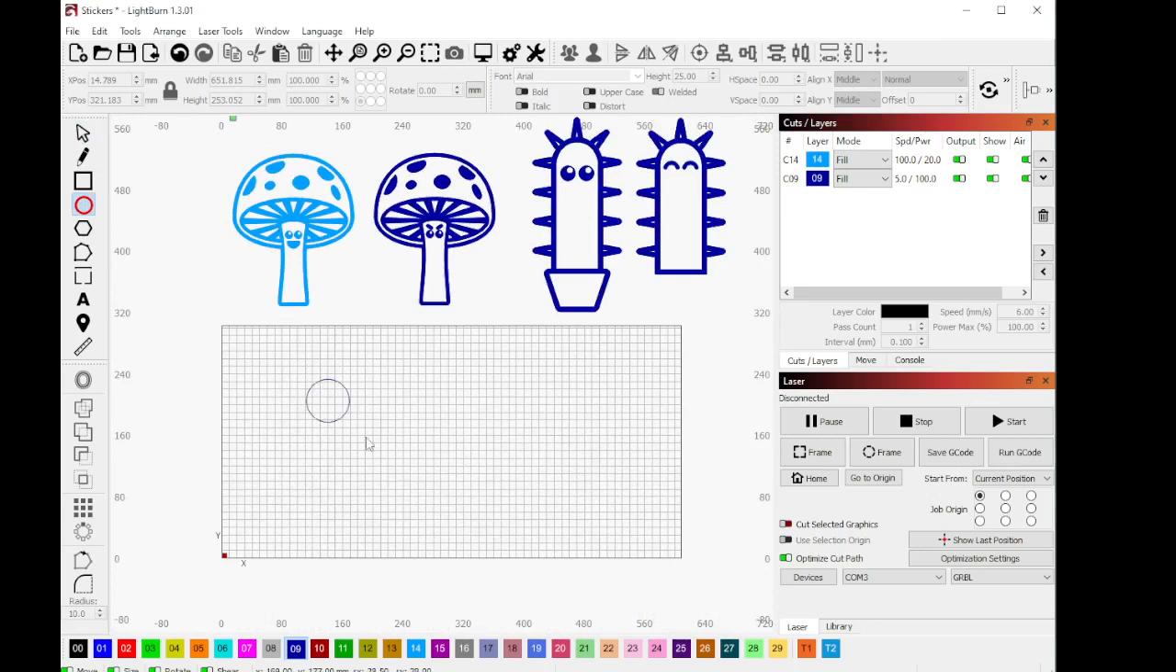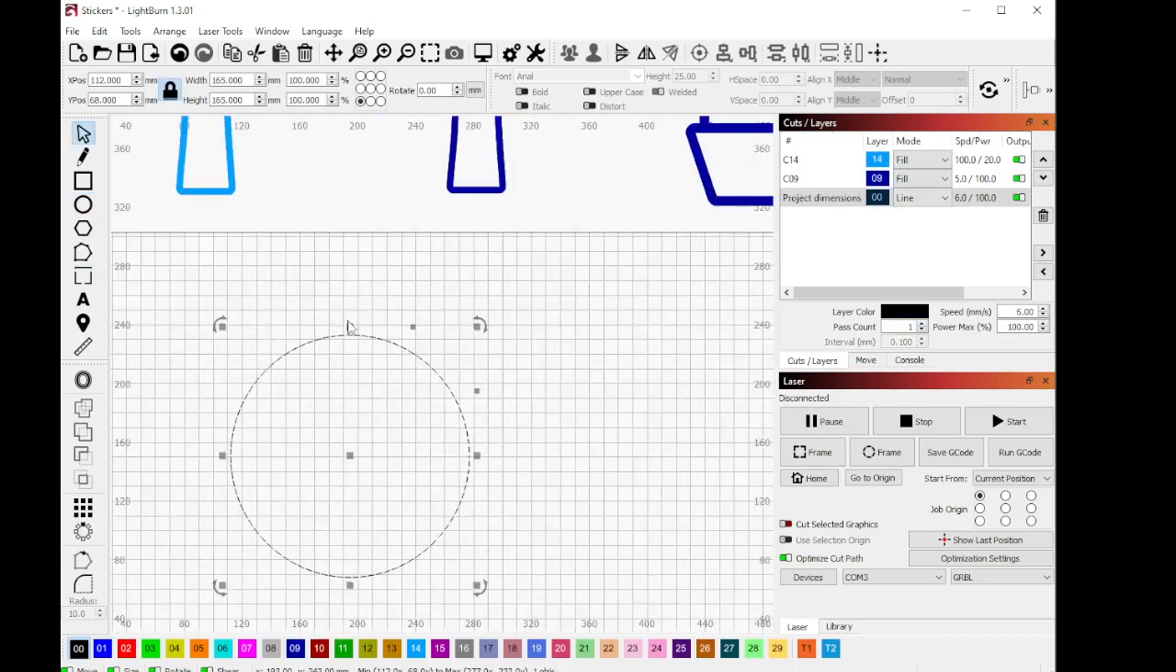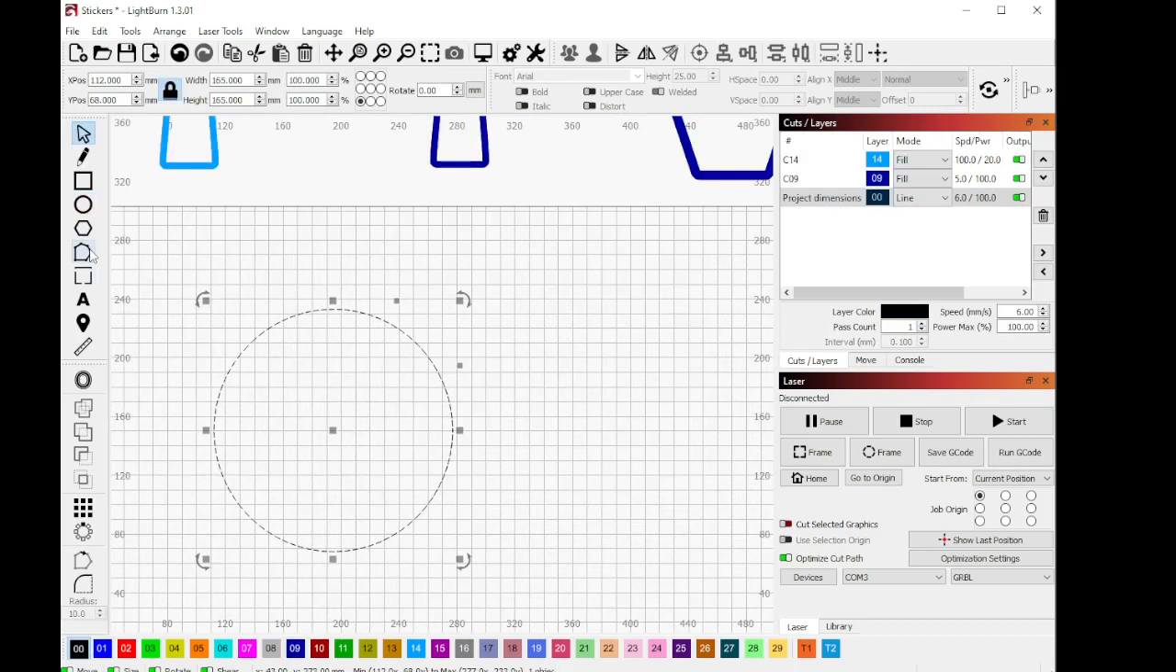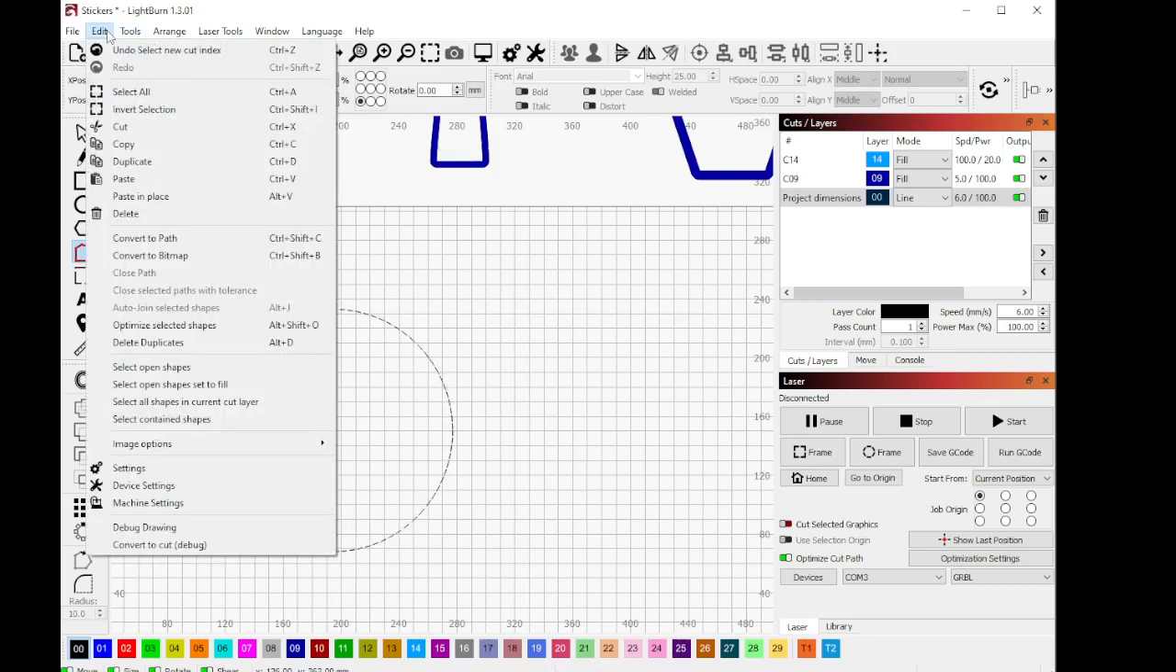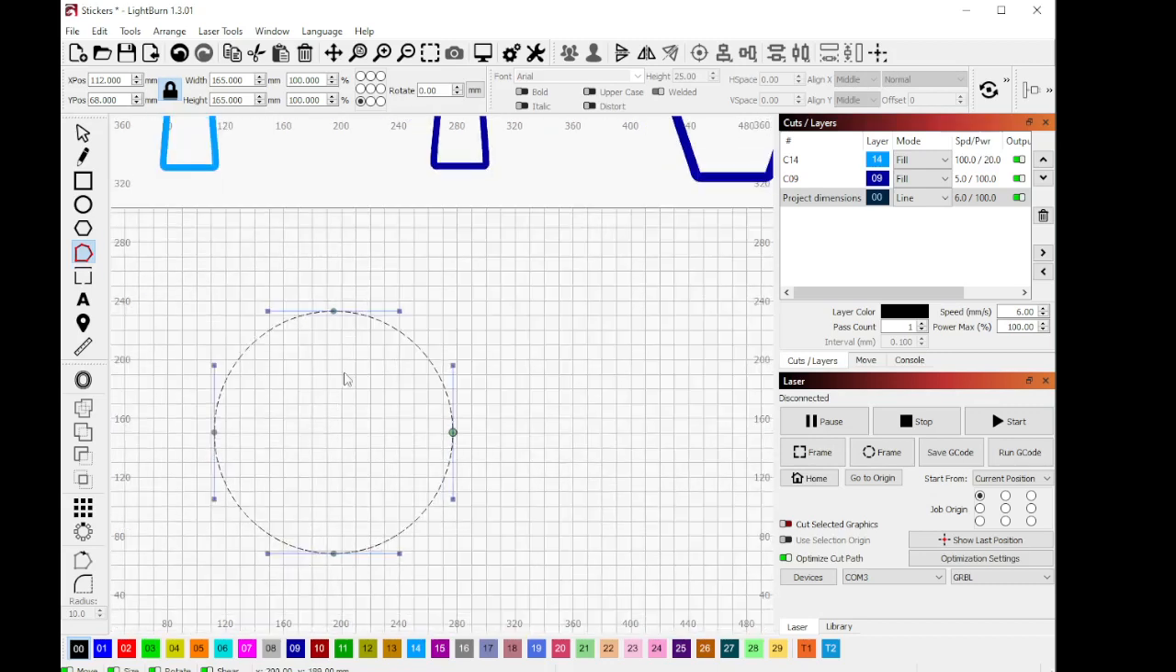So I'm going to take a circle here, hold down shift, make it somewhat perfect, right? Okay, I'm also going to make it a line. That way it's easier to modify. Right now if we go to our node tool, we can't actually edit it. There's no nodes to it because it's not an object right now, it's a shape. So we'll go to edit and then convert to path. And now it's an object here.